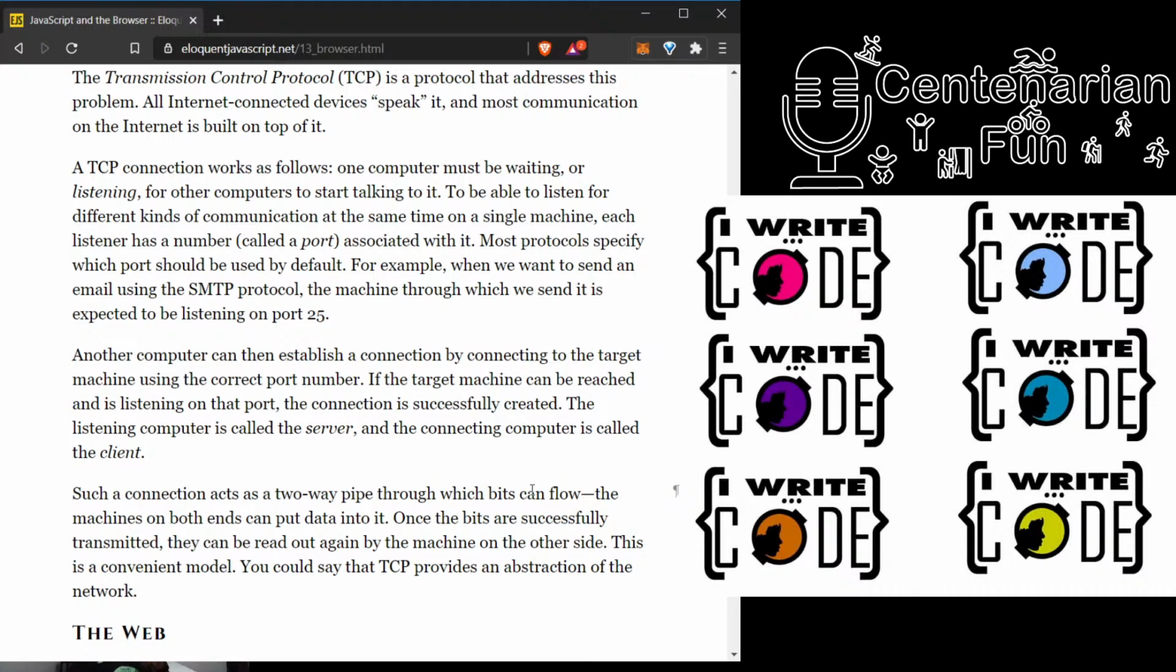The Transmission Control Protocol is a protocol that addresses this problem. All internet-connected devices speak it, and most communication on the internet is built on top of it. A TCP connection works as follows. One computer must be waiting or listening for other computers to start talking to it. To be able to listen for different kinds of communication at the same time on a single machine, each listener has a number called a port associated with it.